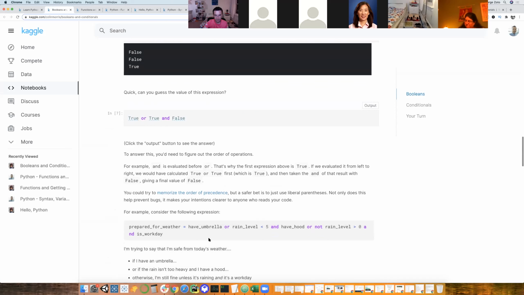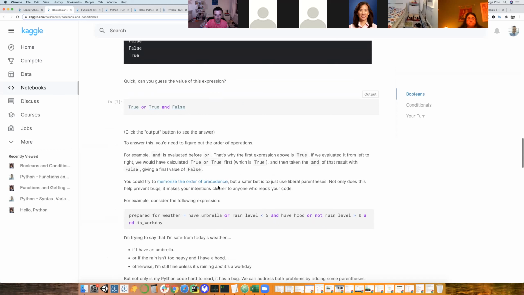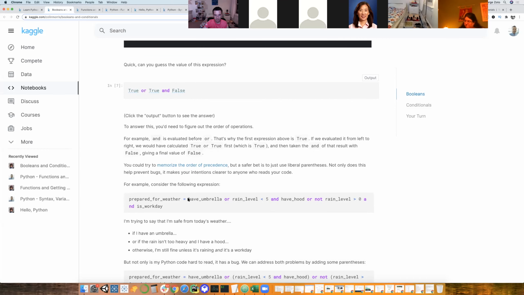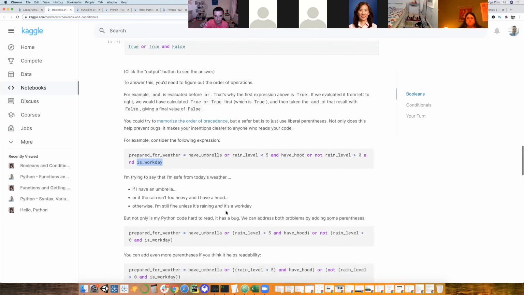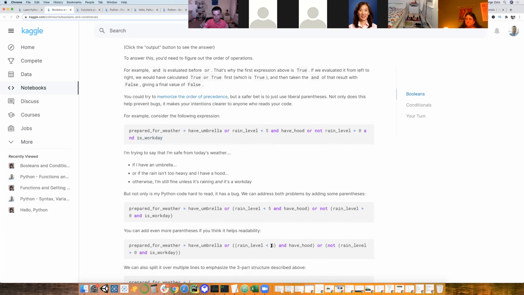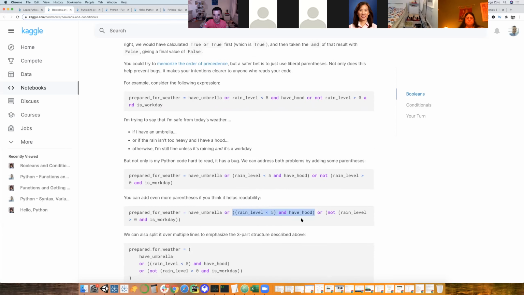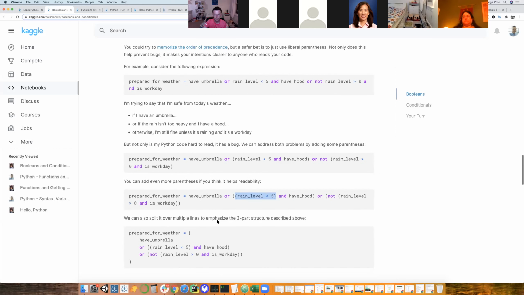It's not a good idea to leave everything without parentheses because it's hard to figure out what the order is here. So for example, in this expression, you're trying to figure out if you're prepared for weather. You have a variable, if you have an umbrella, or if the rain level is less than 5 and you have a hood, or it's not raining and it's not a work day. It's very hard to read. So it's highly encouraged that you use parentheses to make your code unambiguous and really allow Python to execute the nested parentheses first and then the entire expression.